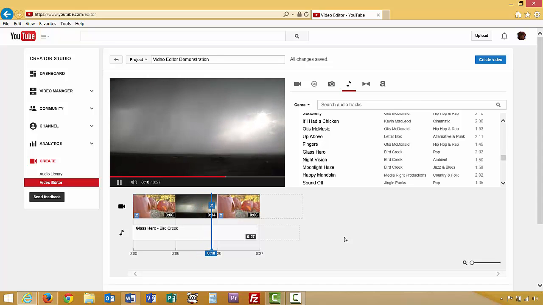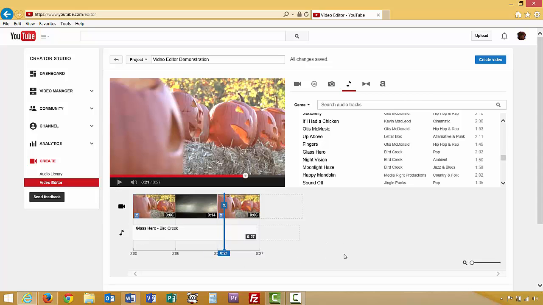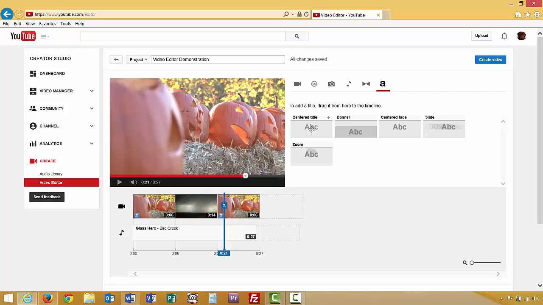What we're missing still, we need some transitions, perhaps. We need some text on the screen that we'd like to be able to put our own text in here. And let's first do titles or text. So you use this letter A over here. Click on this, and it says, what do you want? You want a centered title, a banner, sort of a fade, a slide? What are you looking for?